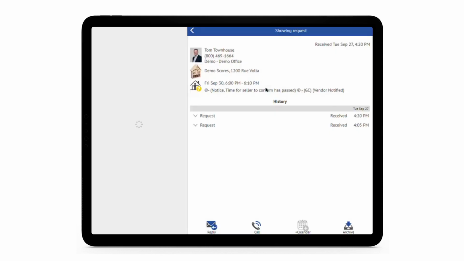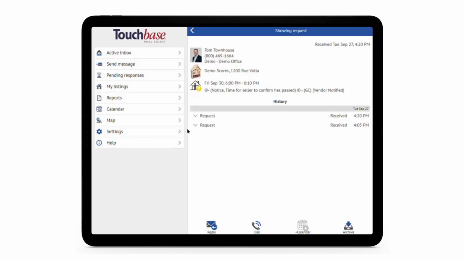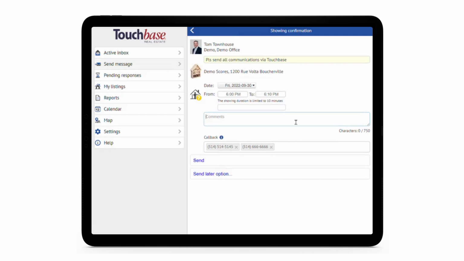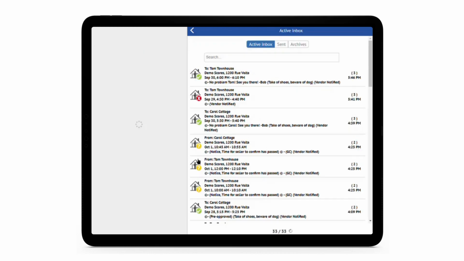I click on the showing, then it takes me to the message. I click on reply, select confirm or modify. If I wanted to, I could change the times, but I'm fine the way they are. I could type out my message if I want to. And don't forget to click send. That's how you actually confirm a showing.